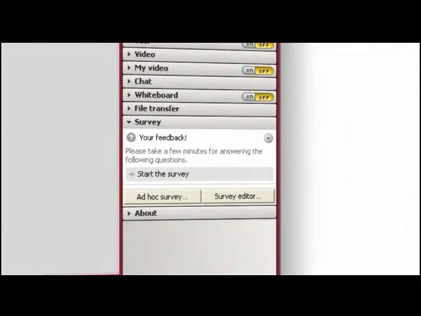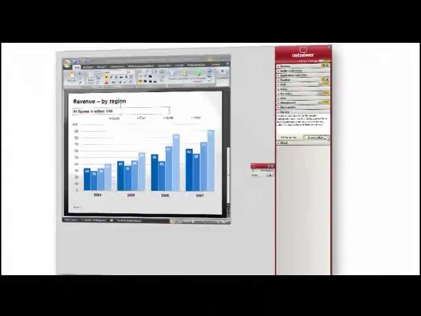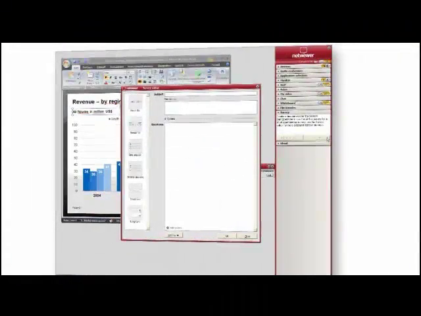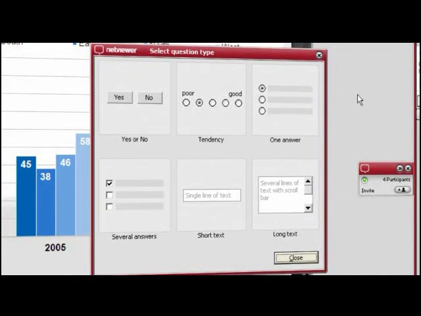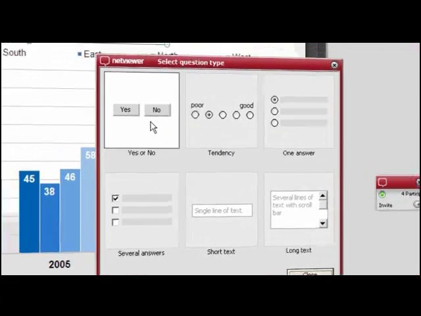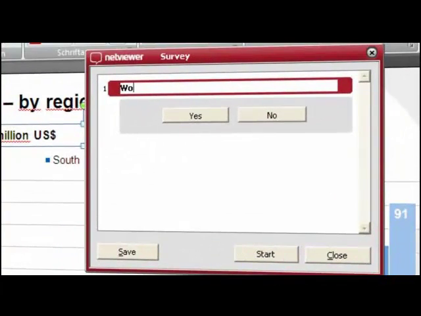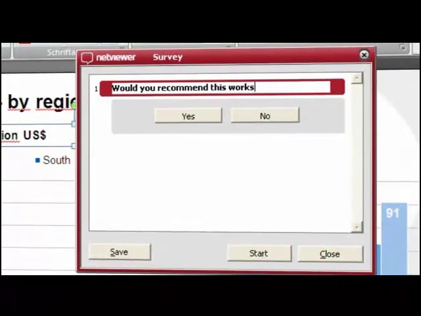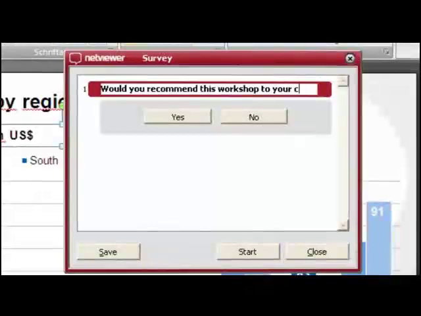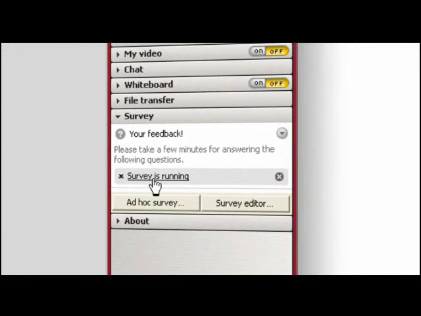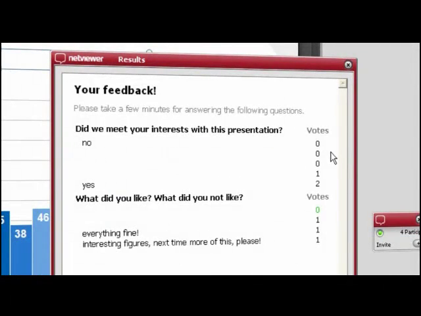The survey function allows you to create spontaneous ad hoc surveys and questionnaires. During your session, you can perform general or specific surveys, test training contents, or request direct feedback on a session. Participants receive the survey directly. As soon as everyone has responded, the survey ends, and you automatically receive the results for analysis.